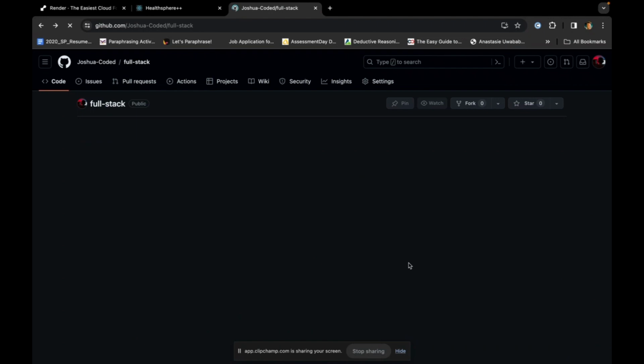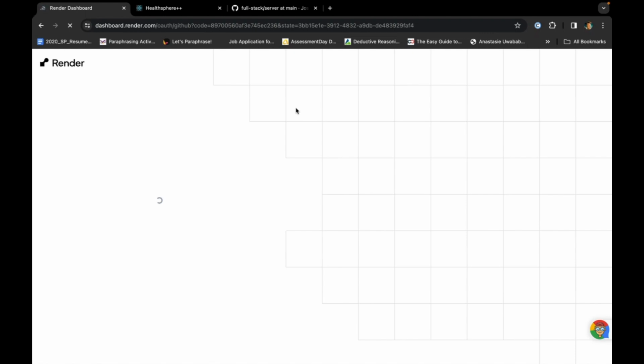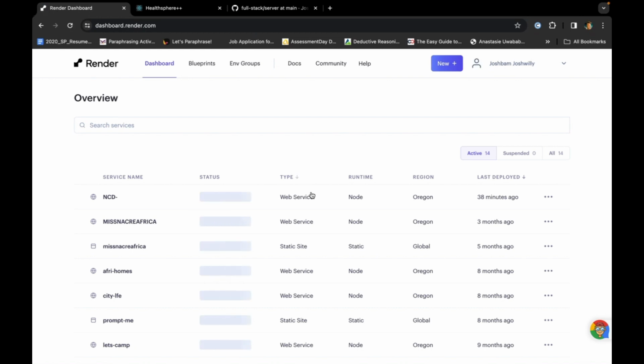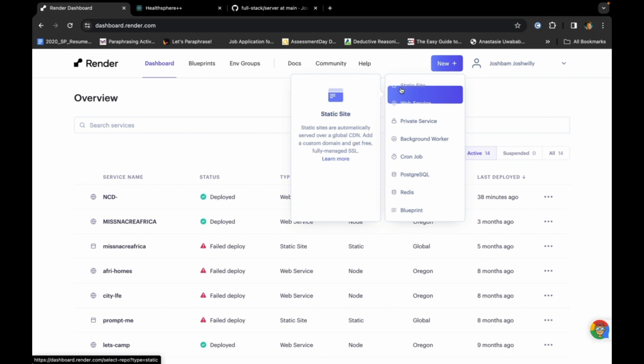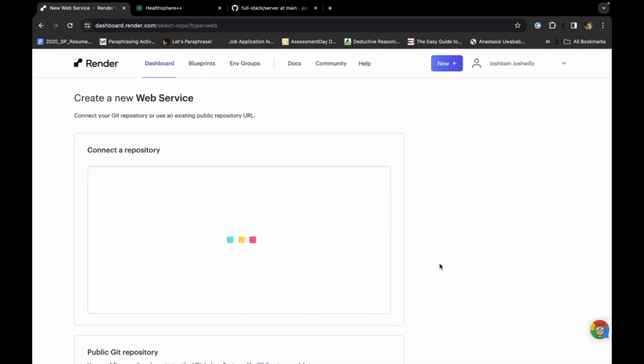Okay, so we have full stack, and then go to Render, and I would like to get an account with GitHub for seamless registration. Yeah, this is my account, and if you come here on Render, you could just click on this new icon. So if your site is just HTML CSS, you could just create a static site. But this is going to be a web service. So I click on web service, it says build and deploy from GitHub repository. I'll click on next, and it's trying to connect to GitHub.